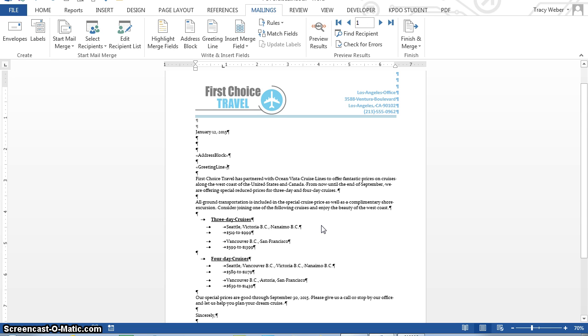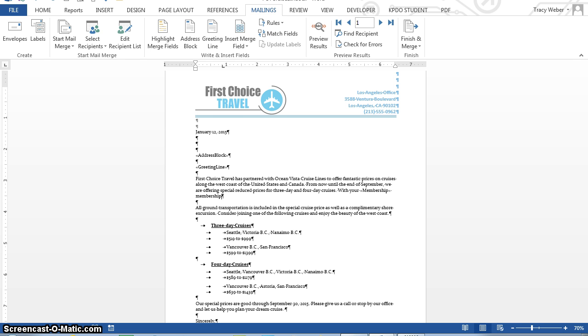Move the insertion point to the end of the first paragraph and type "with your", space, and then click the membership field by clicking the Insert Merge Field right here and choosing membership. Press spacebar and then type "membership, you will receive an additional discount." And additional, just leave it at that. Press the space bar, which I did, and then click the Insert Discount field. Okay, press space bar and type discount and period. The sentence you just typed should look like this, with your and then membership inside the greater than and less than symbols. Membership, you will receive an additional discount.